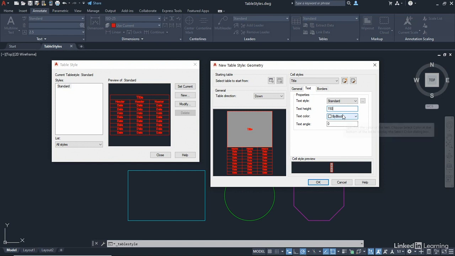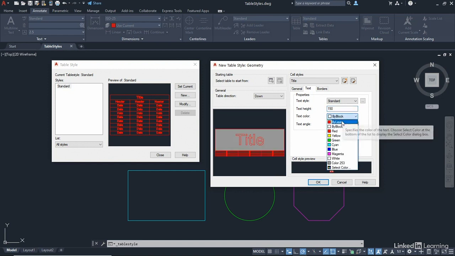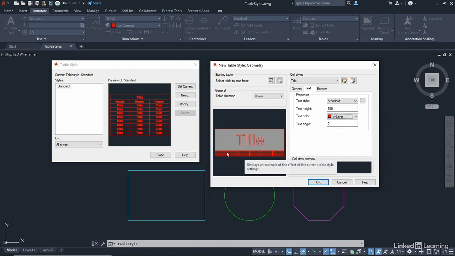Text color. You can do that by block. I'm going to do it by layer because we want it on the same layer that we're using to create the table, which is tables. So go by layer. That means it will be red. Text angle 0 for horizontal. That's all good. Now, you'll notice the other headers and data cells are looking very small.